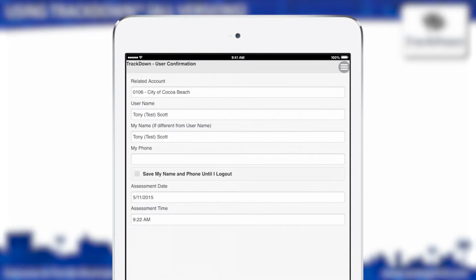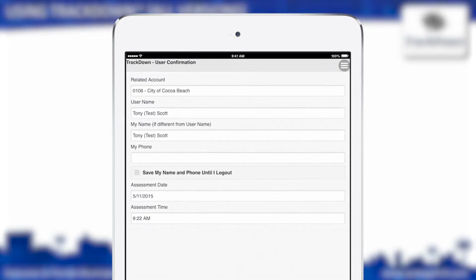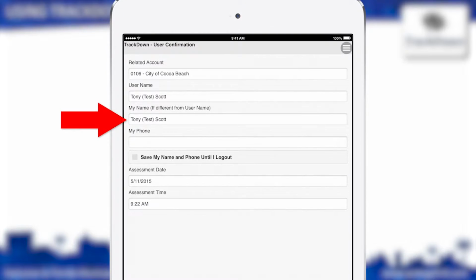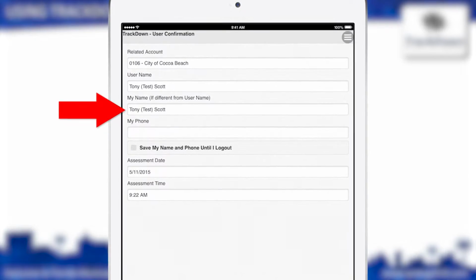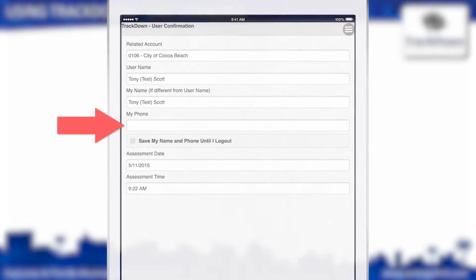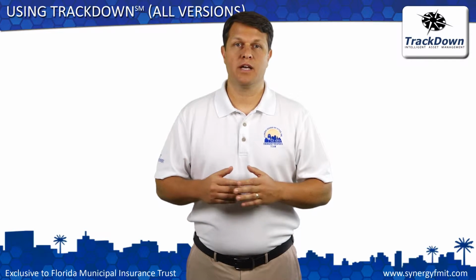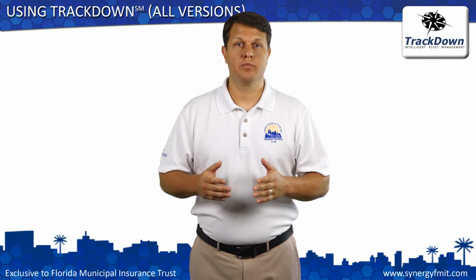This will take you to the next screen, where you should see your municipality listed in the Related Account field at the top of the screen, as well as additional user information. If you are not the current logged-in user, or if you are performing the damage assessment using a generic username for your group, enter your name in the My Name field, and enter your phone number in the My Phone field. This will help FMIT and your municipality identify who filled out the damage assessment should follow-up be necessary.